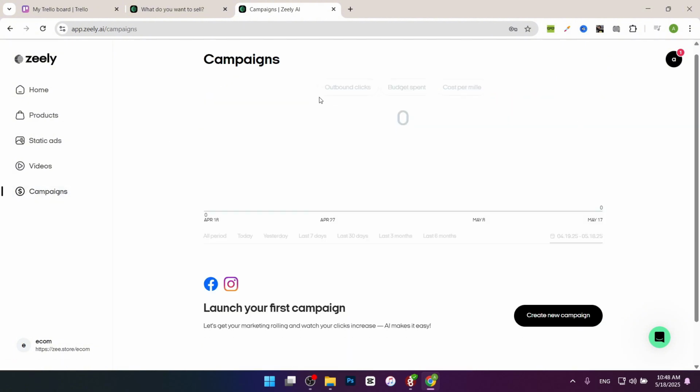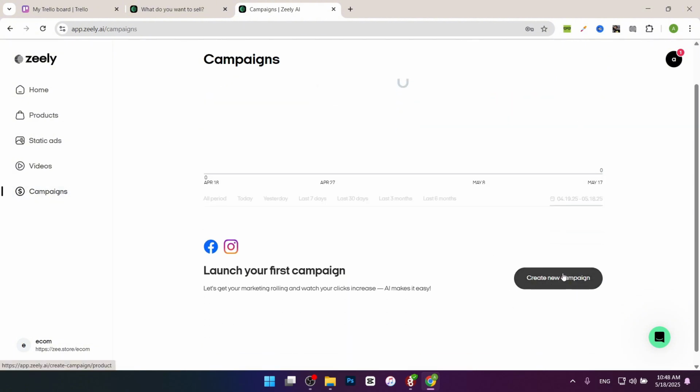And the campaigns, you can actually create your campaign. I don't want to start a campaign. You can actually create a new campaign and launch your first campaign in Facebook or Instagram and use the static ads that the app actually creates for you, or the videos that the app created for you.